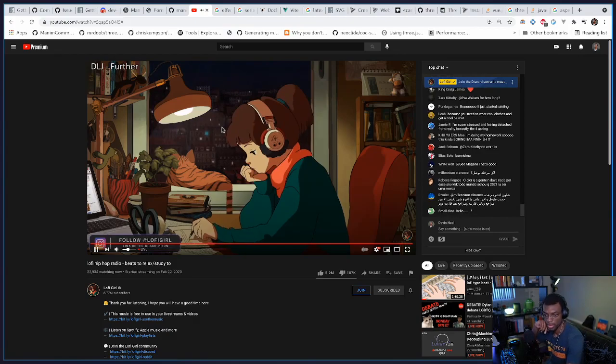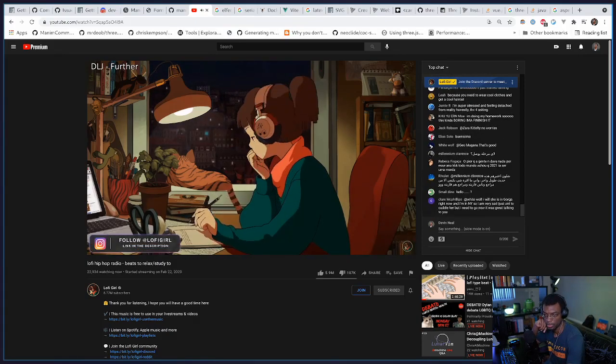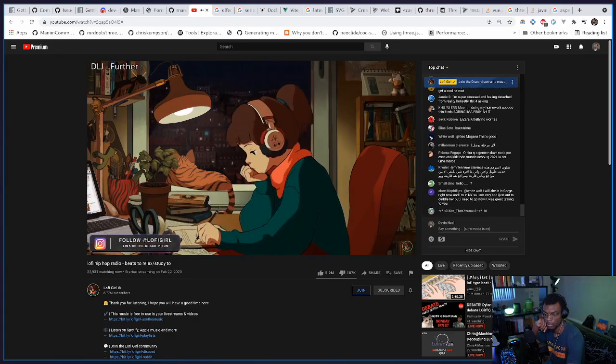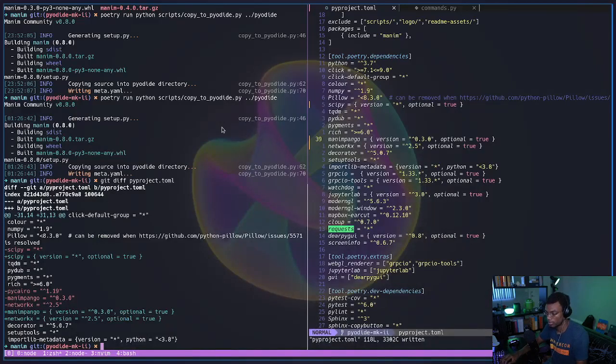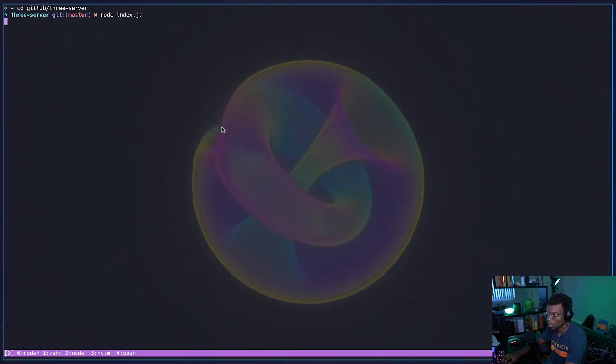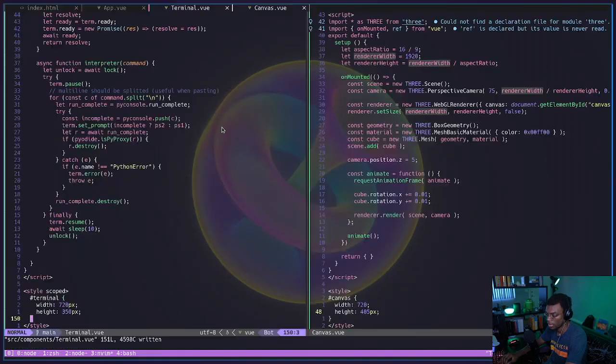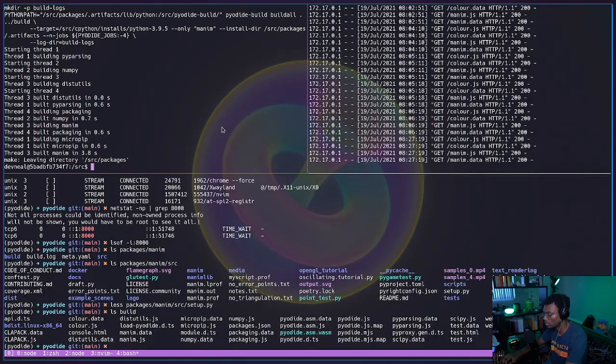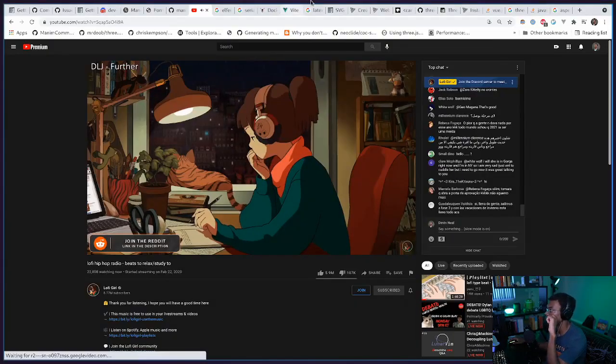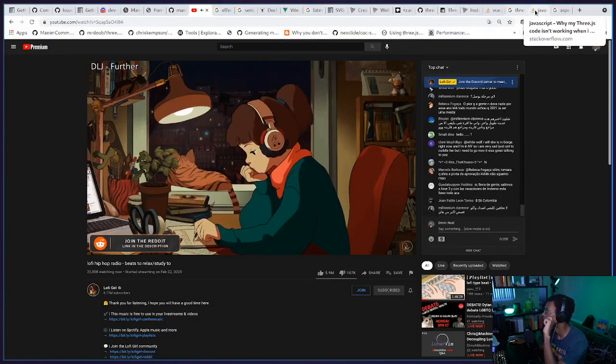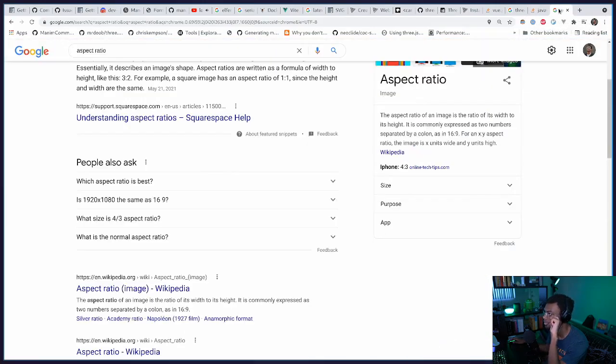I think to start this, I'm gonna do some work on this site I've been building for Manim. Oh yeah, I remember this. I was basically working most of the weekend to recompile Manim to WebAssembly. I made some progress.